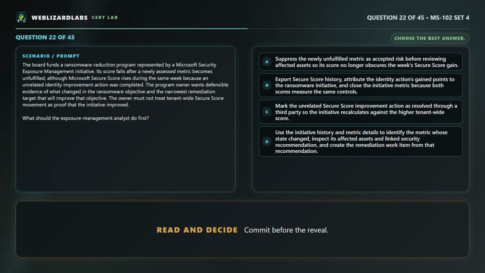The program owner wants defensible evidence of what changed in the ransomware objective and the narrowest remediation target that will improve that objective. The owner must not treat tenant-wide secure score movement as proof that the initiative improved. What should the exposure management analyst do first?